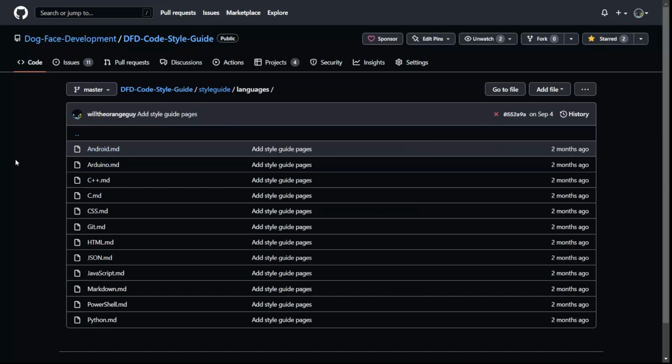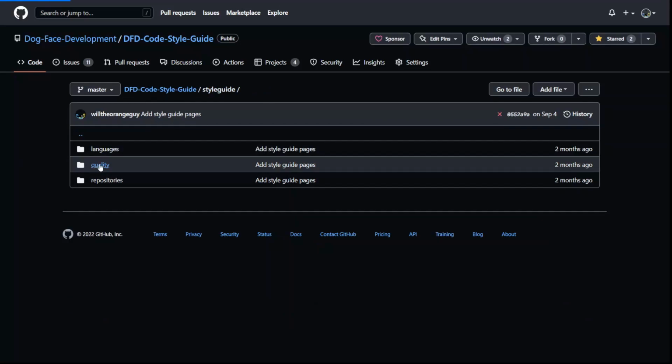So what's available for Android languages such as Kotlin, Java, things like that; Arduino, C++, C, CSS; for using Git and any kind of Git scripting that you might do; HTML, JSON, JavaScript, Markdown, PowerShell, and Python. Any of those languages has its own specific style guide here, as well as its own specific style guide per language in an HTML file, which is coming soon, as this code style guide is still under construction. Now if we move back to the main tree for the style guide, there's also a quality section.